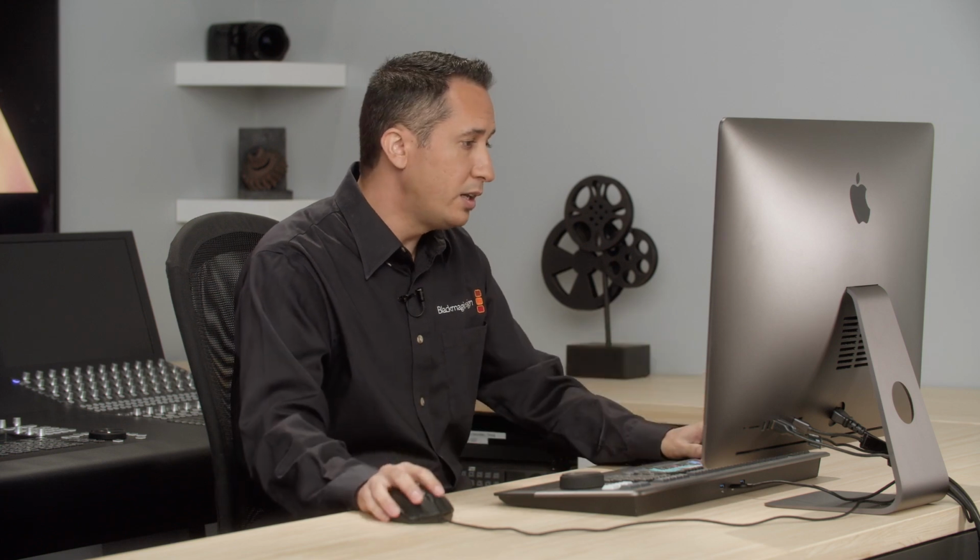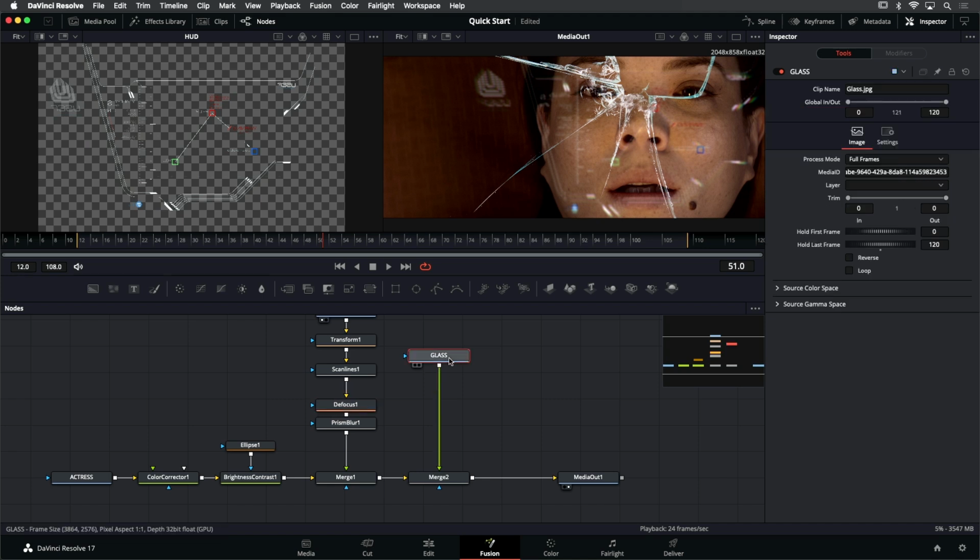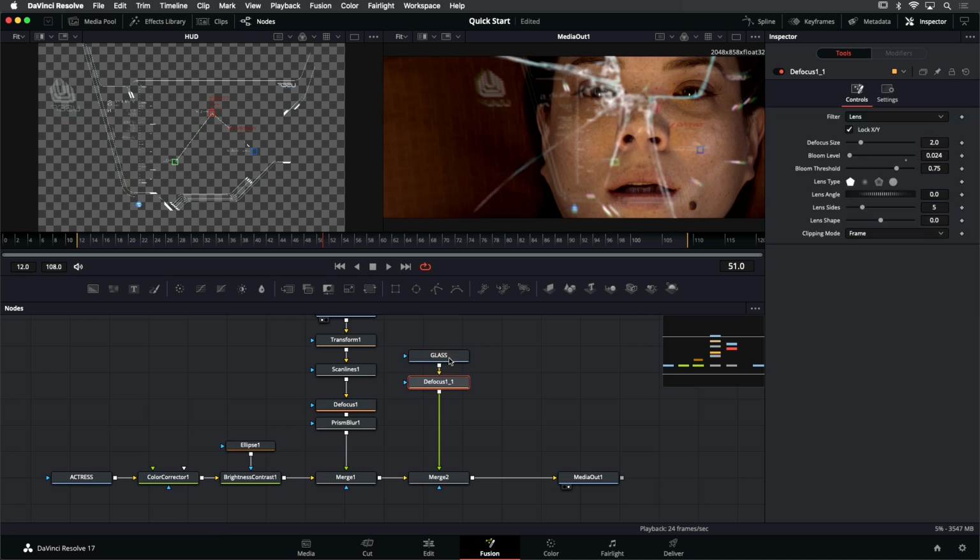There's a couple ways we can do that, but one of the simplest ways is just selecting our defocus node and using Command-C for copy, or Control-C if you're on a PC. Copy that, select our glass node, and then just paste it, Command-V or Control-V to paste. And we've made a duplicate of that node, and we've just pasted it into the pipeline for our glass node. All the same settings, right there for us.